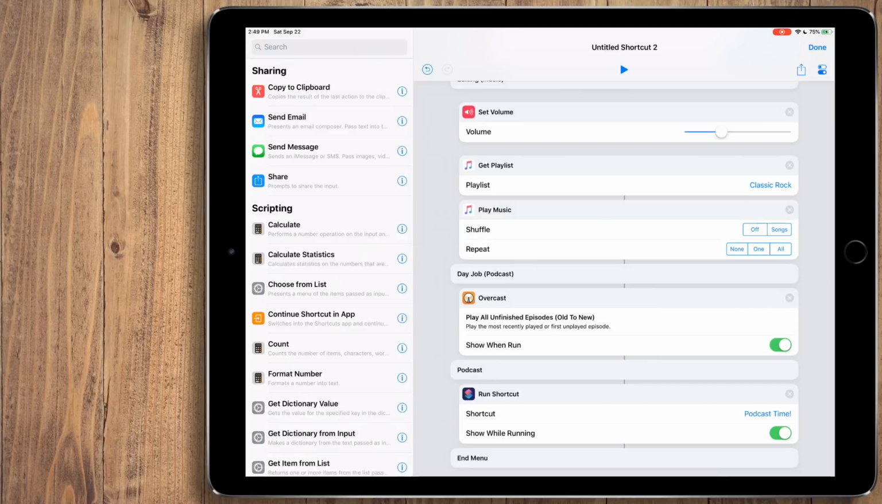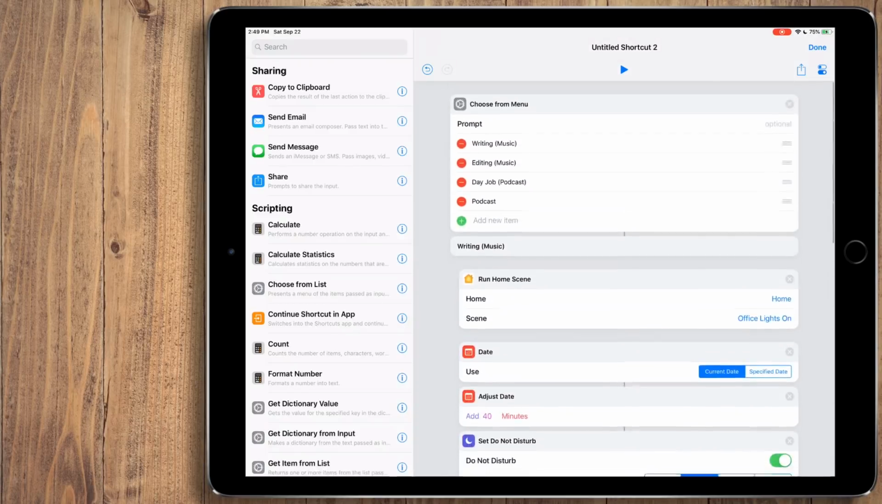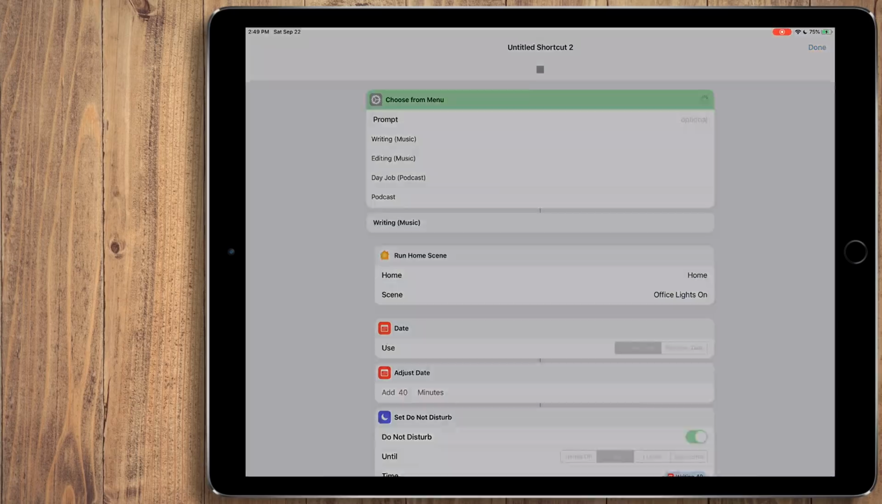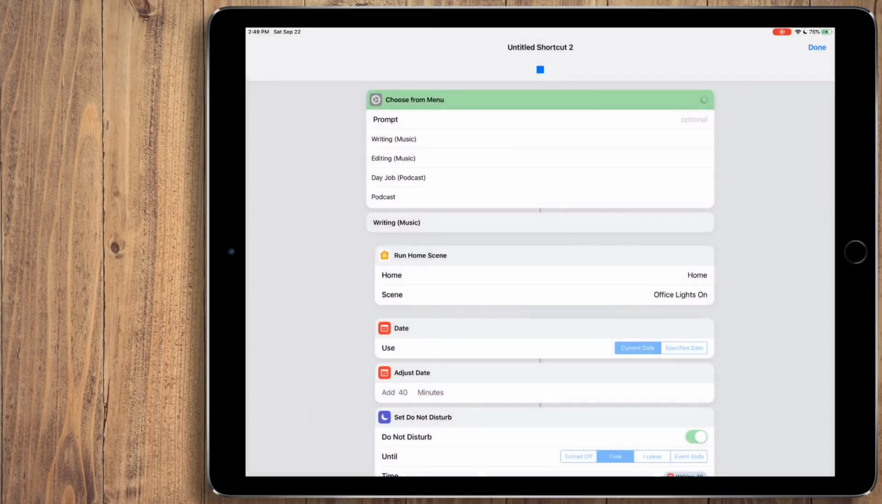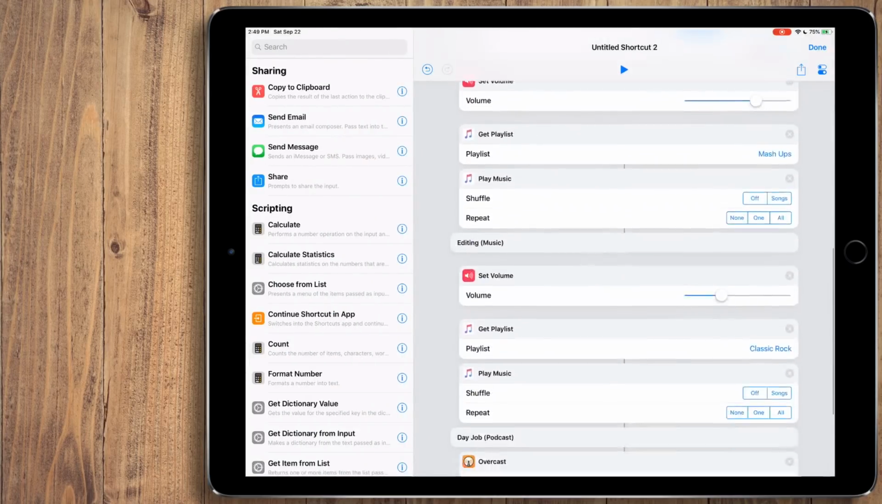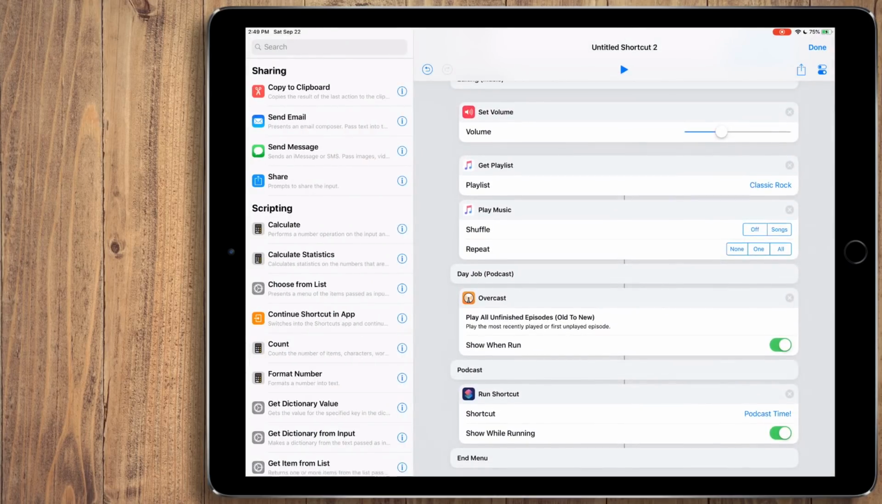So now what this will do is if I run this, it'll bring up the menu. It'll say podcast. And then I'm afraid to do it because it does a whole bunch of stuff. If I do it, I'm afraid it'll break the recording. But if it does it, we run through and do the podcast. So that's kind of cool. So you can run a shortcut within another shortcut. That's pretty handy, and I really like that.